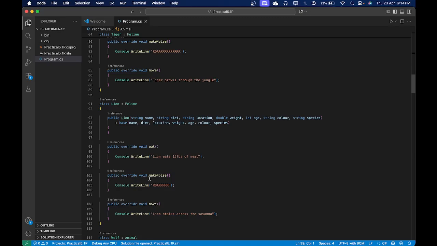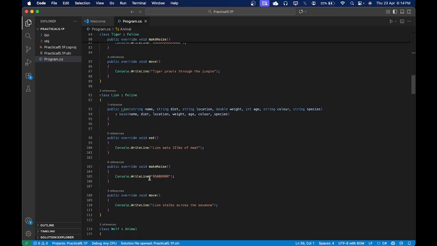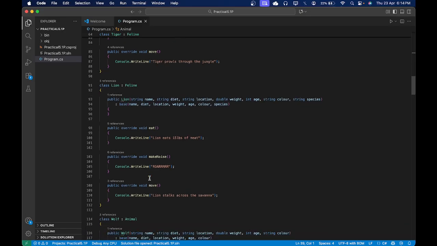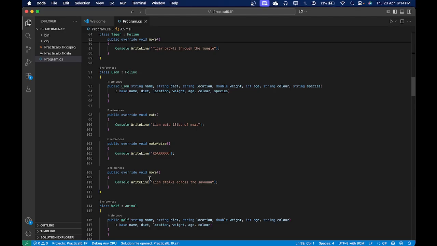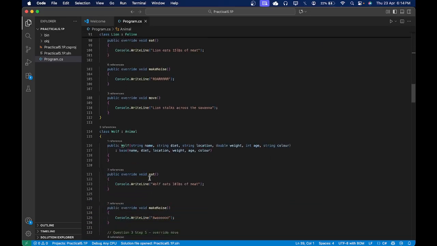Wolf overrides eat and make noise with its own behavior. Eagle overrides eat and make noise too. I also added a creative fourth virtual method called move in the animal class and overrode it in every subclass. Tiger prowls, wolf runs in a pack, eagle soars. This shows polymorphism. The same method name produces different behavior depending on which object calls it.